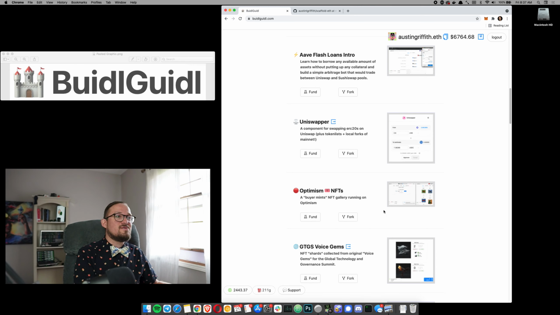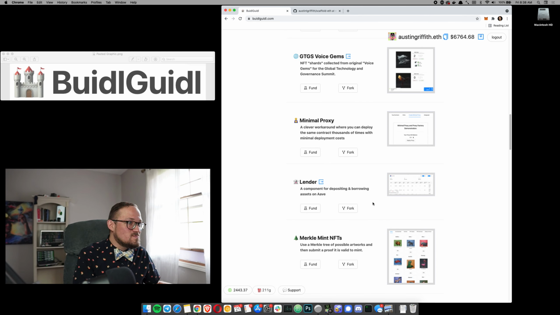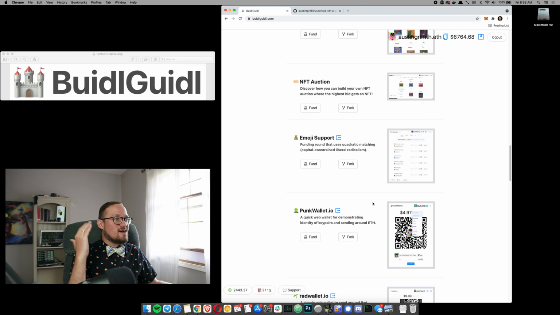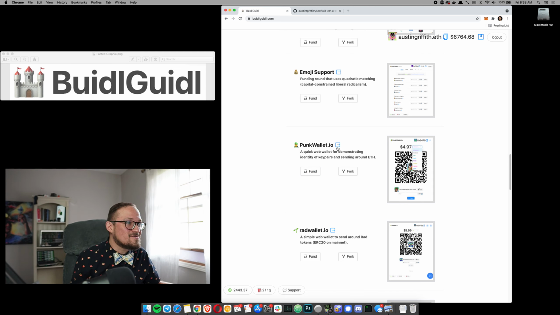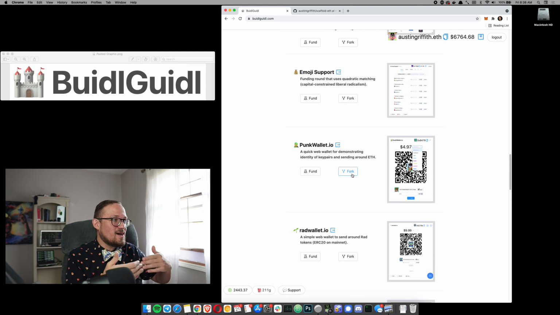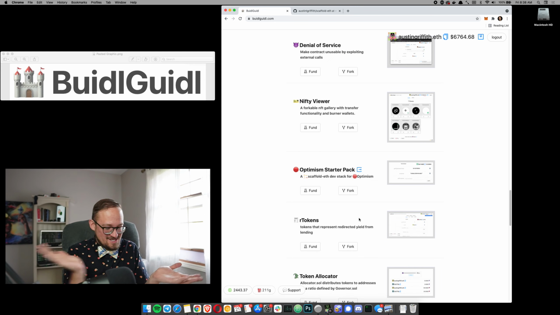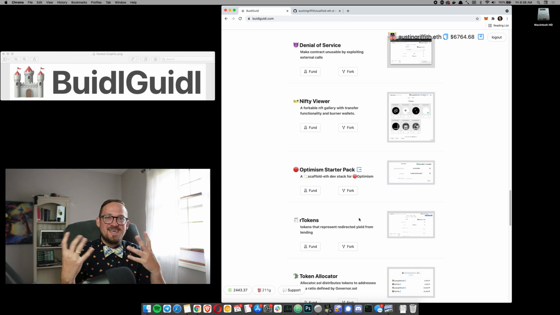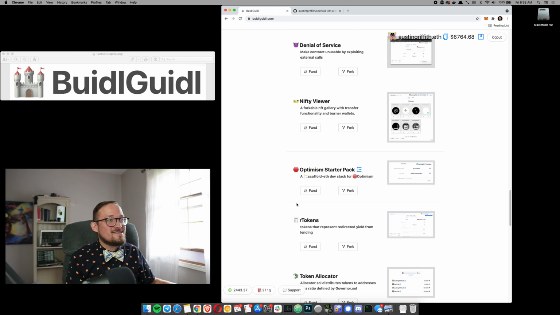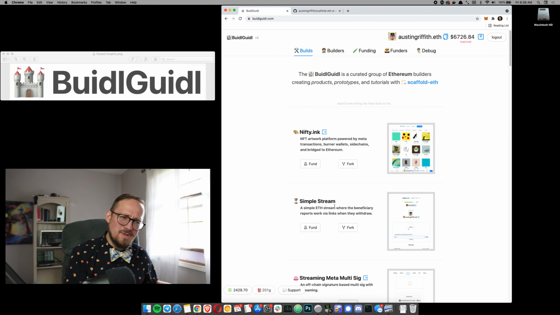There's examples and tutorials for all sorts of stuff. Aave Flash Loans, our little Optimism starter pack, proxy pattern lender, Merkle tree. There's NFT auction. I think we're working on a signature-based NFT auction. The Punk wallet is a really fun one of mine to show off identity and sending around ETH. A nifty viewer, because there wasn't a great gallery view of NFTs that someone can just take off the shelf and use. That's the kind of stuff that we're trying to build with the Build Guild and incentivize other builders to build.